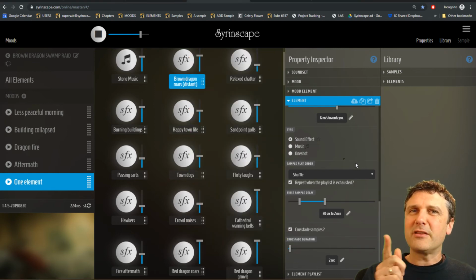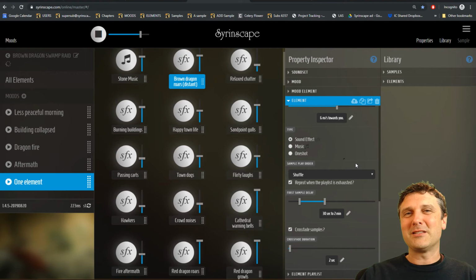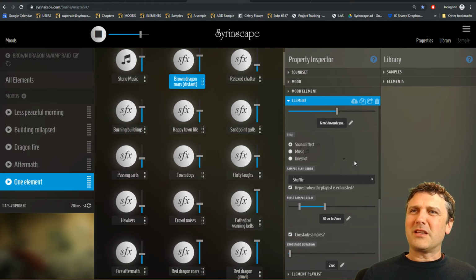I think that's everything to do with the Element Inspector. If I've missed some things, then ask questions in the comments and I shall endeavor to answer them and/or replace this video completely or add a little addendum or anything like that. Yeah, I think that's pretty much covered most things.